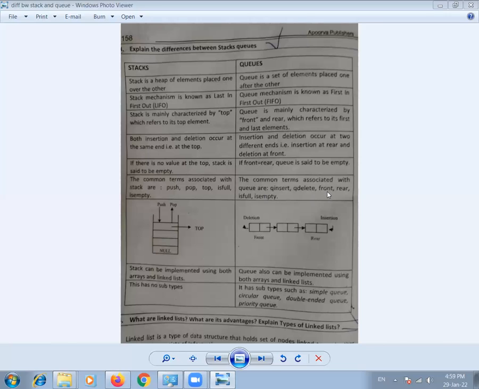Front is the position from which an element is removed. Rear is the position where an element is inserted. Is full: we need to find out whether the queue is full or not, and for that we use the is full method. Is empty: to find out whether the queue is empty or not, we use the is empty method. These are some common terms associated with the queue mechanism.